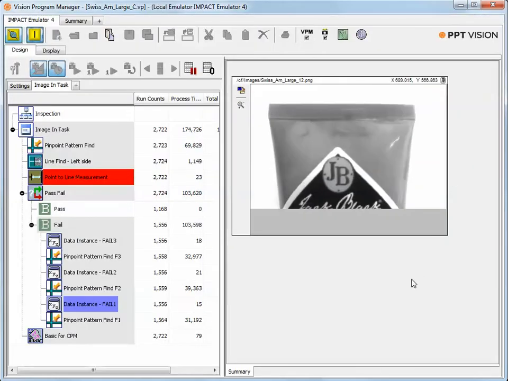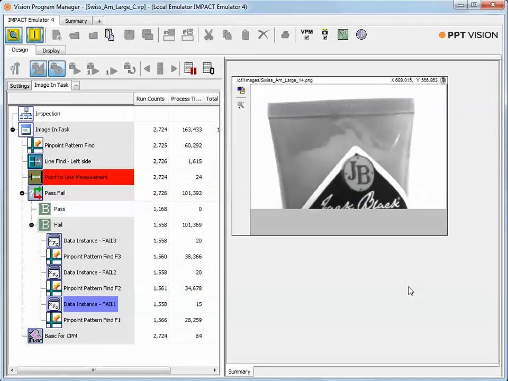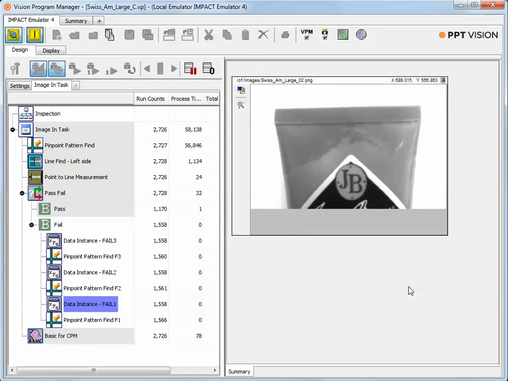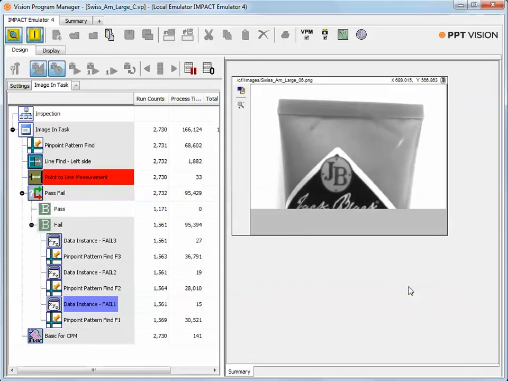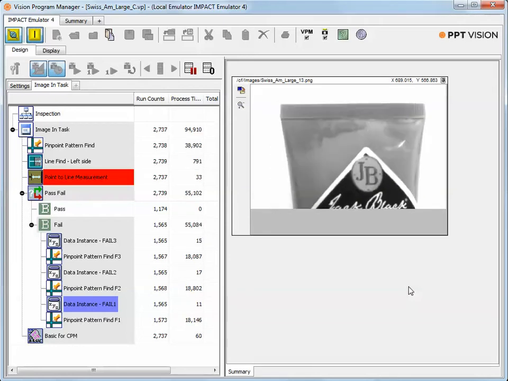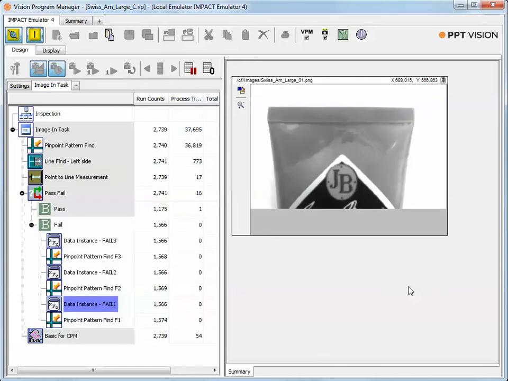What we're going to demonstrate is the DataLogic PPT Vision Impact software. This is what's used in machine vision applications. In this case, what's on the screen right now is the Vision Program Manager half of the software. The software itself has two halves. VPM is the Vision Program Manager.